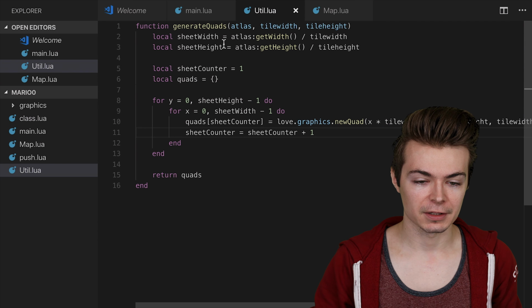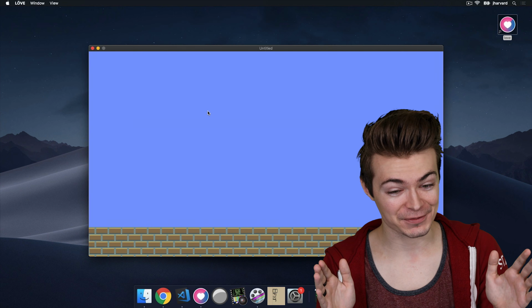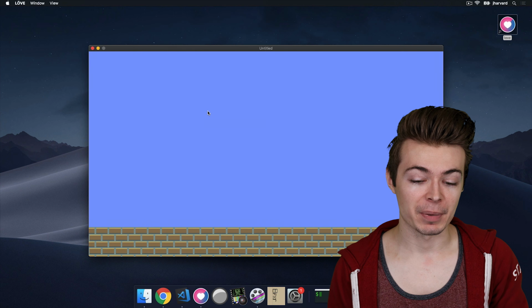So I'm going to go back to main.lua. Let's try running this one more time. And we do indeed have it working. So that feels very good. So apologies for that. But yeah, there's the tile level up and running, and it works just like we saw in the screenshot.